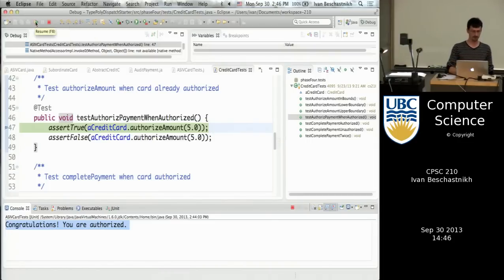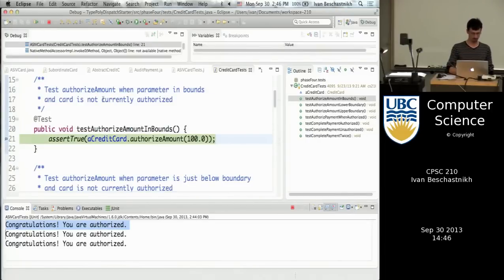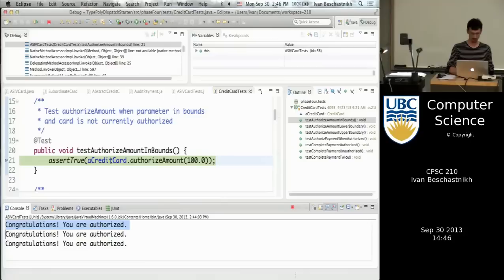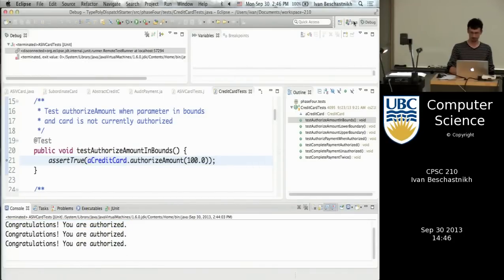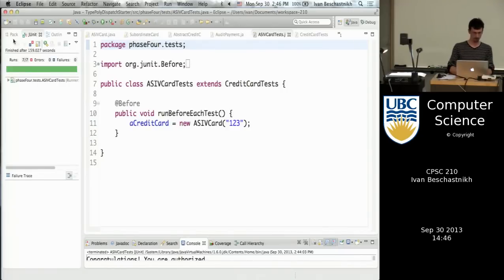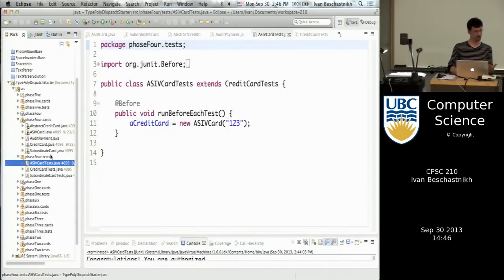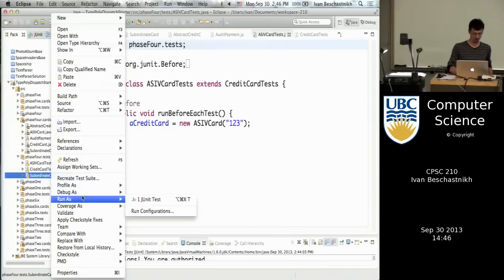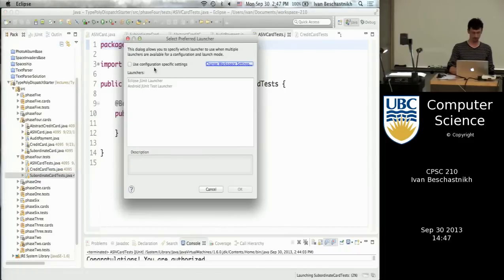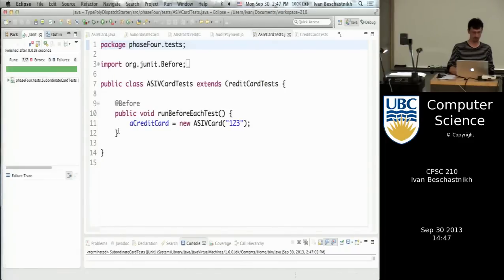So if I run this thing, it's going to pause again, maybe. Here it pauses at a different method. In test authorize amount inbounds. And so my credit card is still ACID card, so I know it's going to call the ACID card version of it. And if I execute the other test for the subordinate card, the parent type is still going to be the same, but my actual type will be different. So if I run these unit tests, it's going to pause in the same spot.